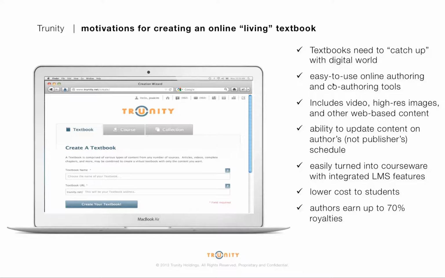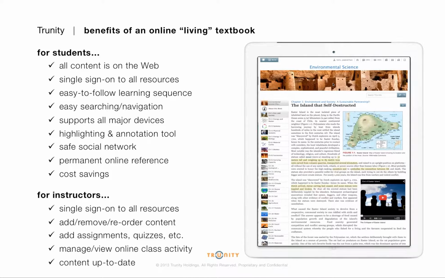And a nice benefit of working in this environment on this platform produced by Trunity, our technology partner, is that authors earn up to 70% royalties, which is much more favorable than a traditional print book. So those are some of the motivations for producing what you'll see this morning.